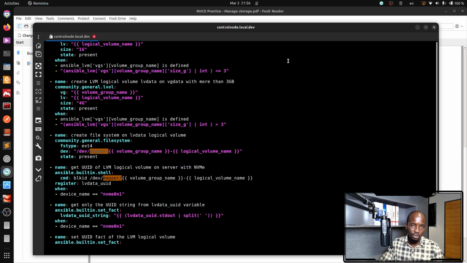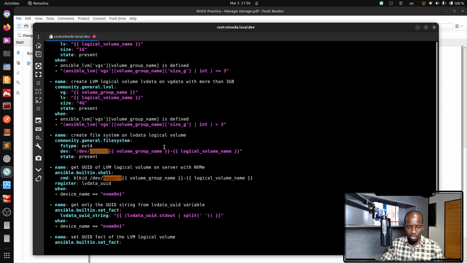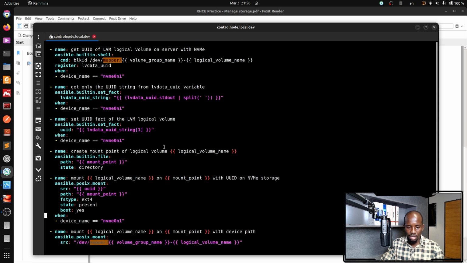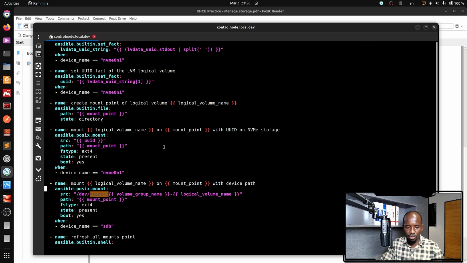We also get the UUID, as on the NVMe we should mount using the UUID as it was specified in the guide here. And after we retrieve the UUID, we mount using the UUID for NVMe and using the block path, or the logical volume path, on SATA disk.